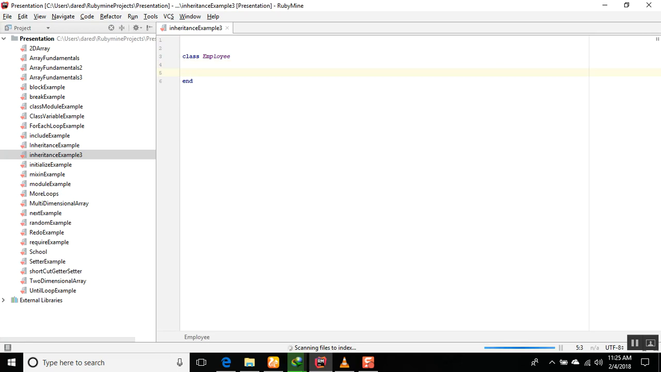And in this class Employee we are using attr_accessor to declare variables. It's better to use IntelliSense rather than to write the code with your own hand until you are perfect in coding. Attribute accessors, and in this I am going to declare three variables: name, age, then gender, which is common in all the variables here.